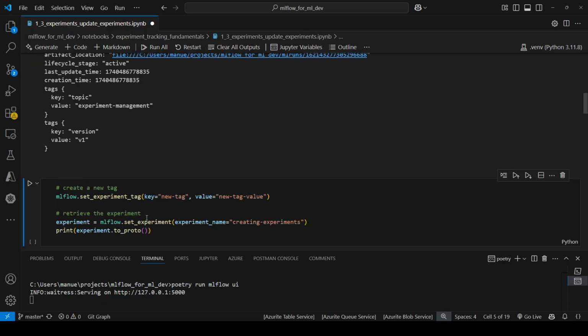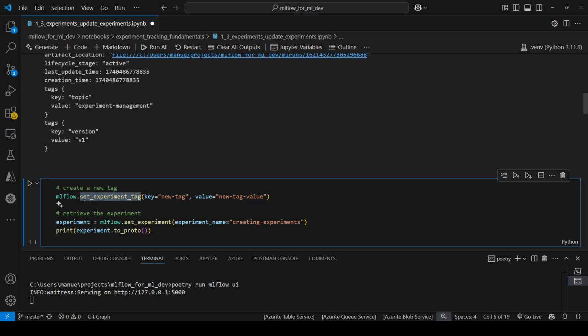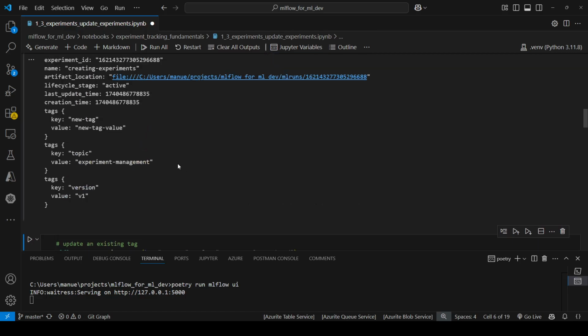Let's create a new tag using the method that I mentioned before, mlflow.set_experiment_tag. The key is new tag and the value is new tag value. Now here, I am retrieving the experiment just to get a current or updated version of the experiment object here. So now I have three tags, new tag, topic, and version.